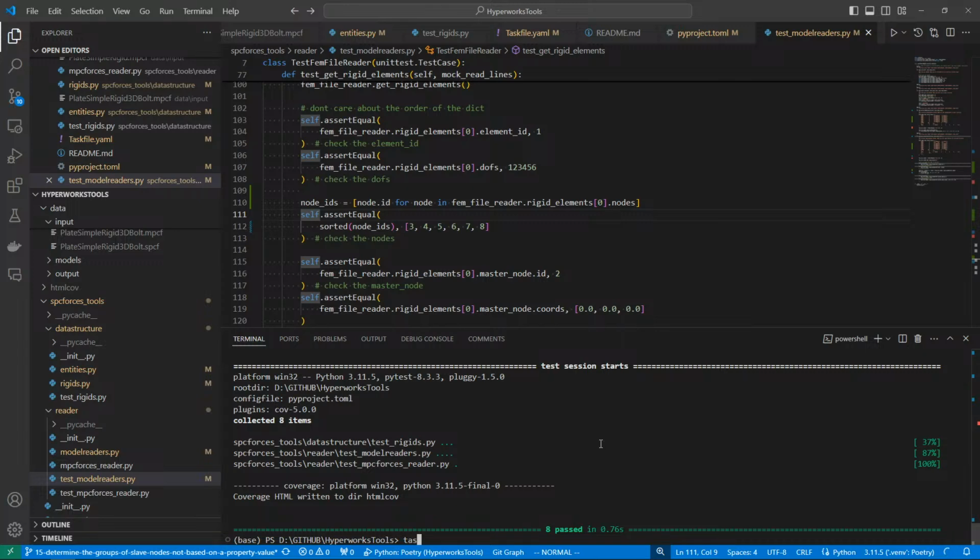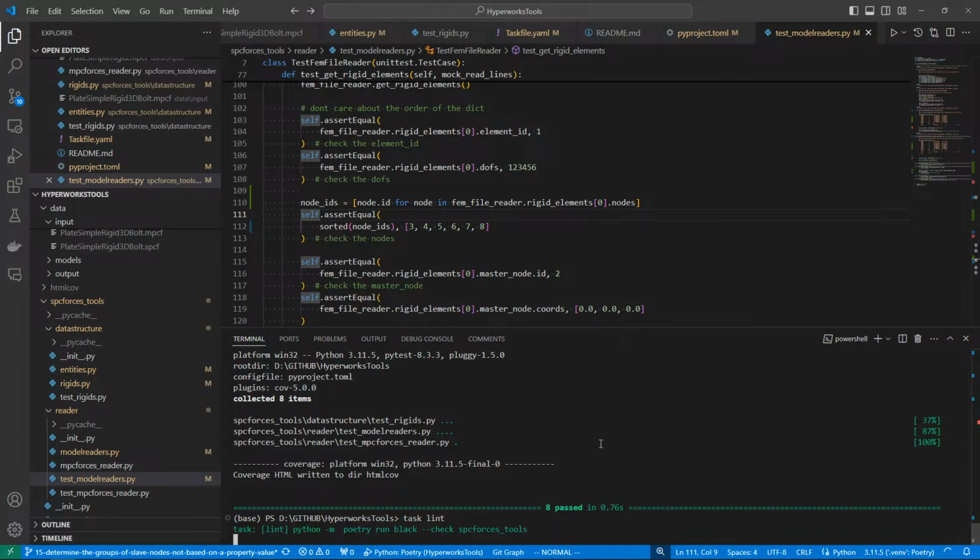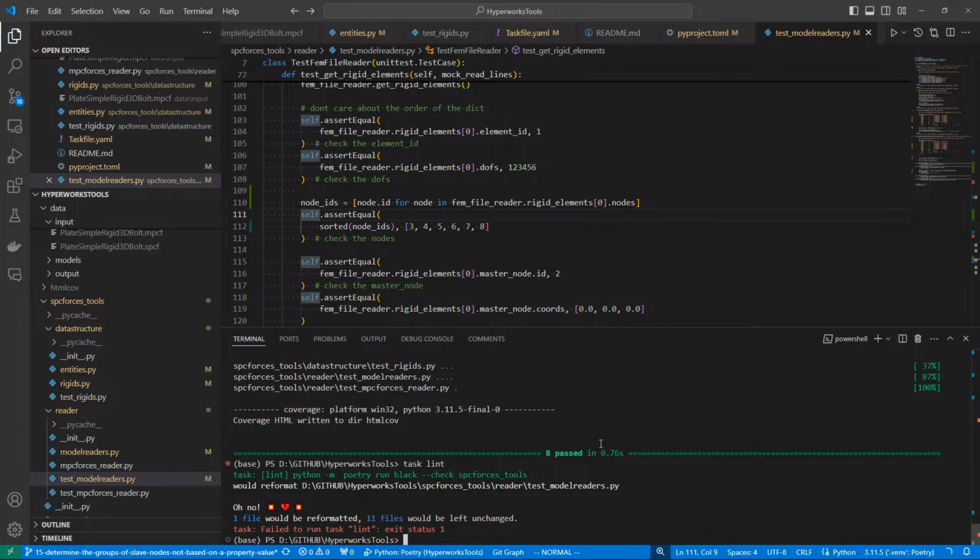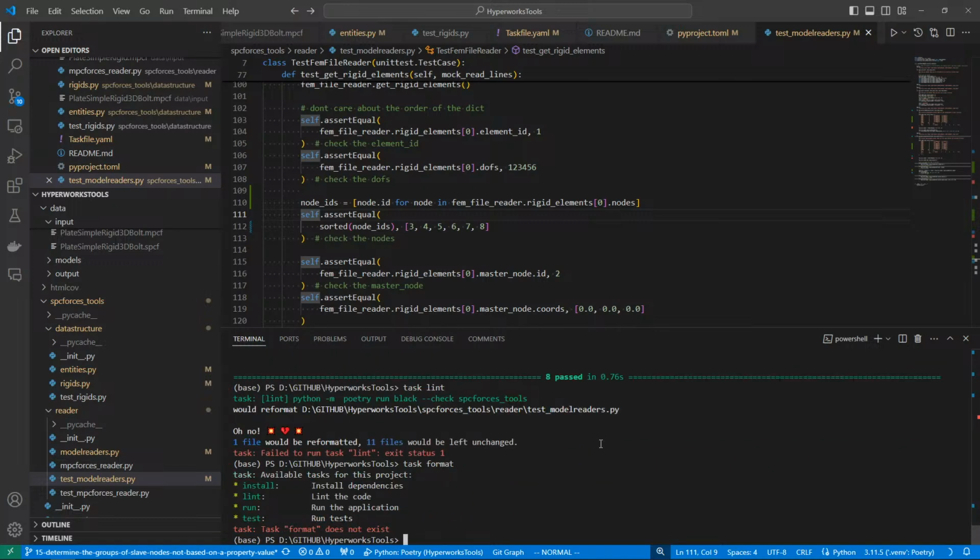So now let's do task lint and task test, and well, task test will be okay, but let's... Yeah. One thing would be formatting. Yeah, that's another thing I have to take care about. Do I have a task format? No.